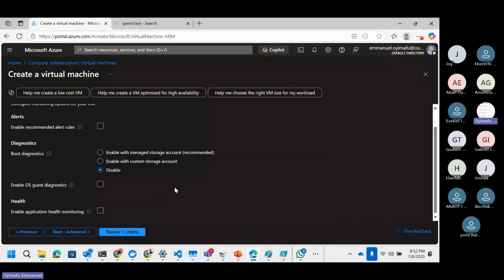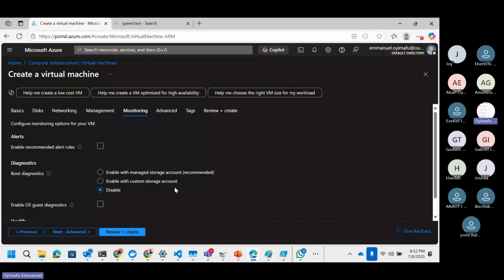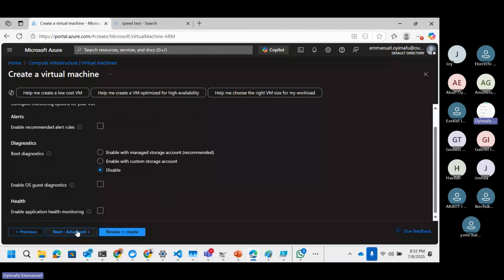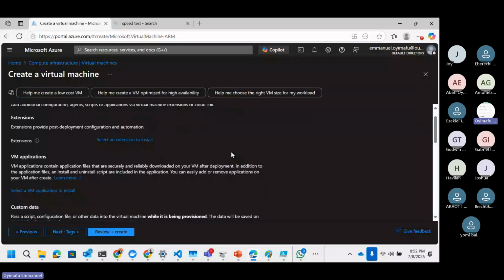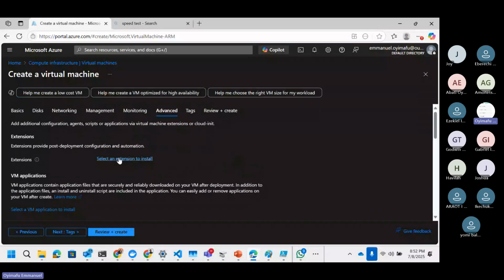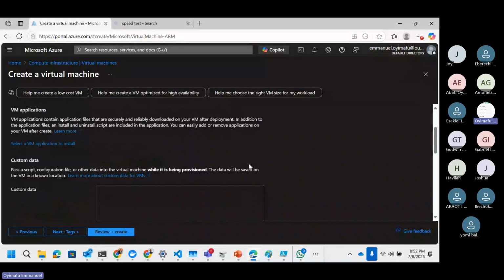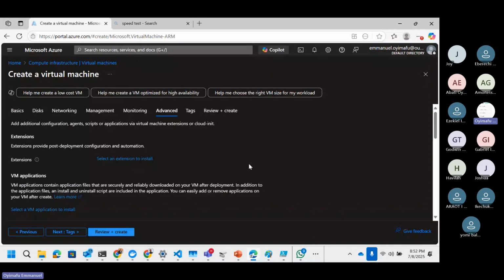After all is set and done, we'll go to advanced. The advanced page is just for you to install extensions. Extensions are features that you want to add to your virtual machines. An example of an extension that you can add is Azure Monitor. If you are creating your virtual machine and you add an extension, it automatically installs on your virtual machine without you installing it.